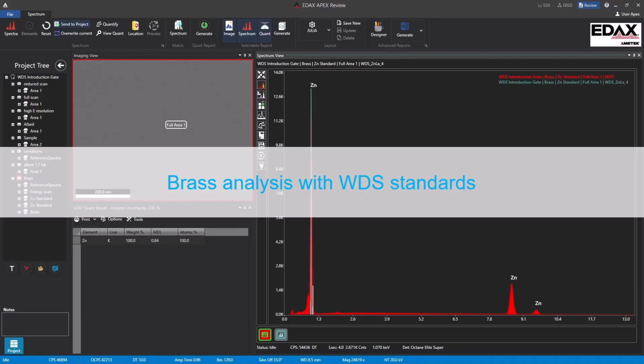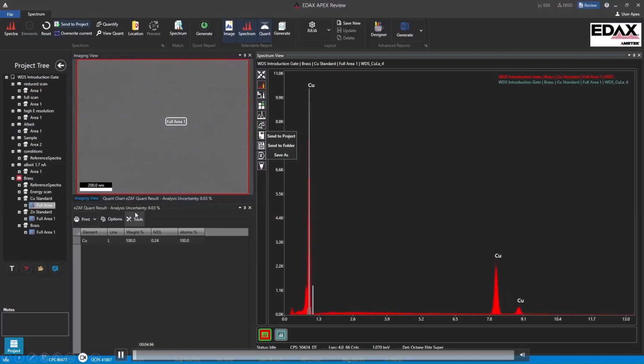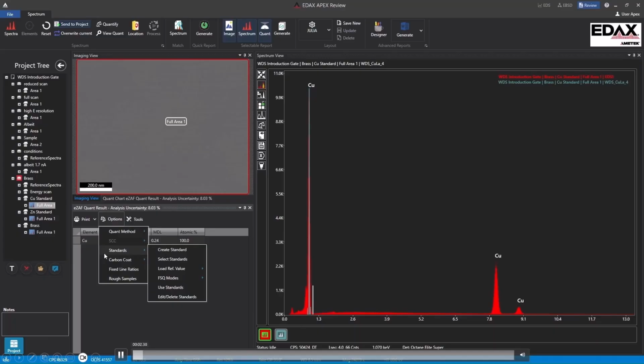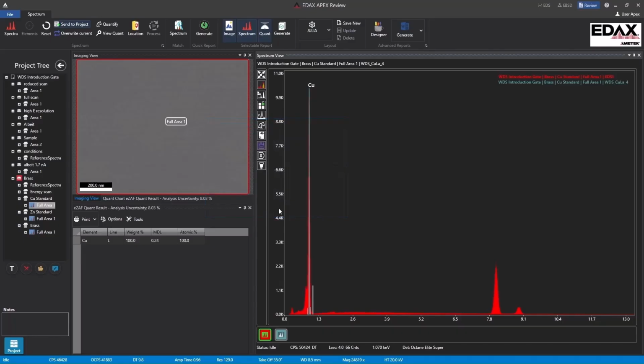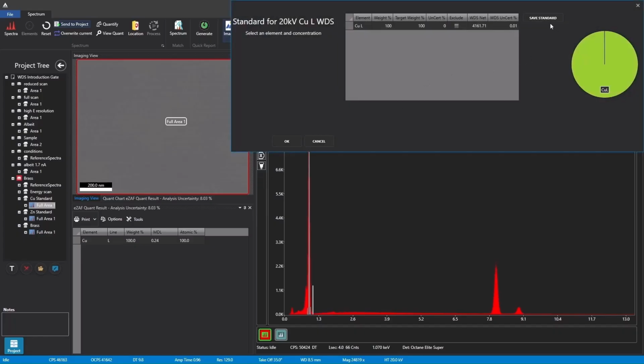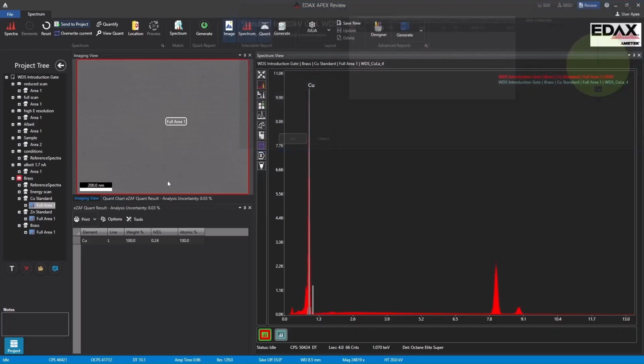Now let me show you how to quantify WDS standards. First, we need to open the data set of the first standard and give it a unique name. I usually like to add the voltage used and the transition line I have picked out. Then I need to save the standard. The target composition is already set to 100%.